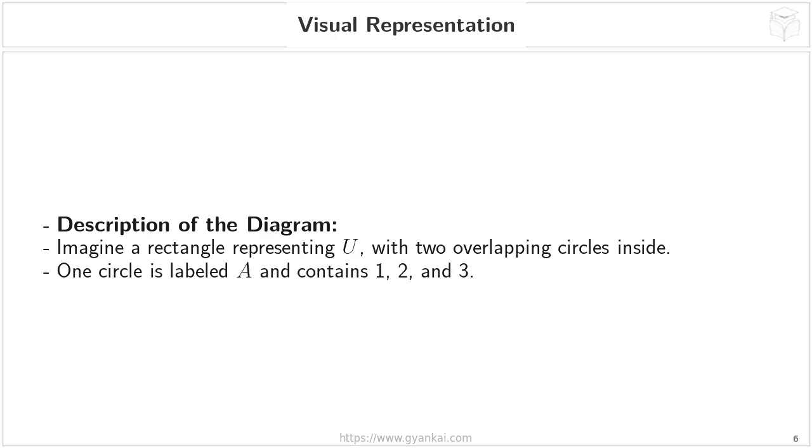Inside this rectangle, we have two circles that are overlapping. Now, these circles represent our sets, A and B. Let's fill them in with the numbers we defined previously. The first circle, labeled A, contains the numbers 1, 2, and 3. So if you were drawing this, you'd write 1, 2, and 3 inside that circle.